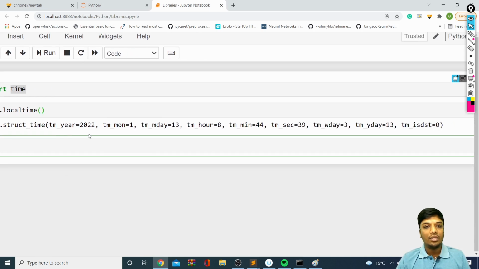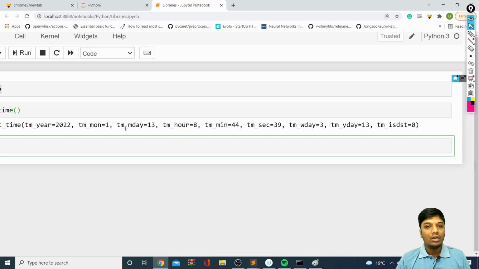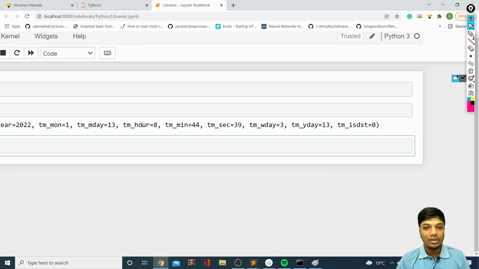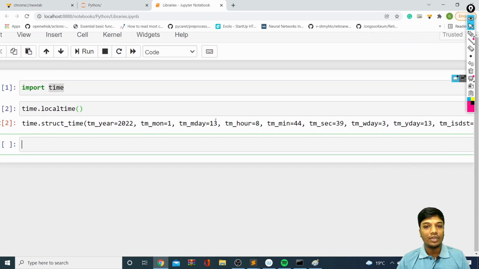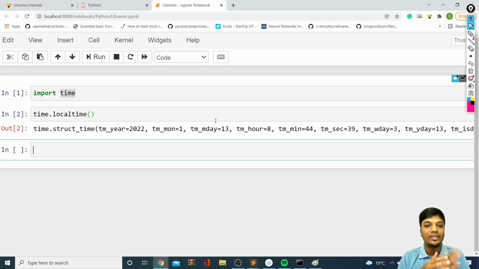This is the current time right now. Year is 2022. Month, day, hour, minutes, seconds, weekday, year day, all these kinds of information you'll be getting along with the time, date, and everything. Obviously it is taking my system time. So in this way we can use a function. I've not written any code to get the date or time, but I'm just calling a function of a library and it is able to give me the information, right?